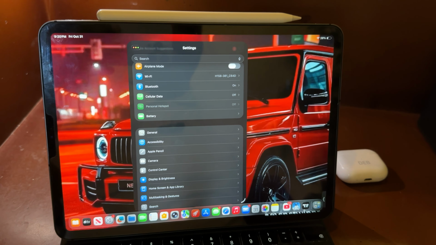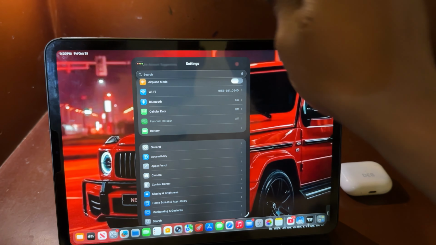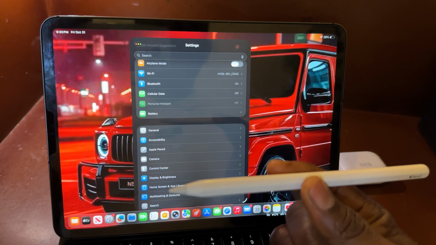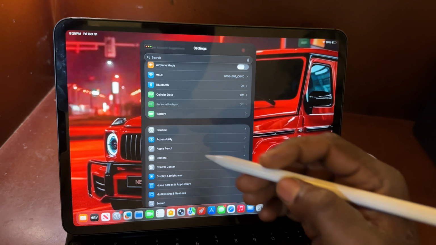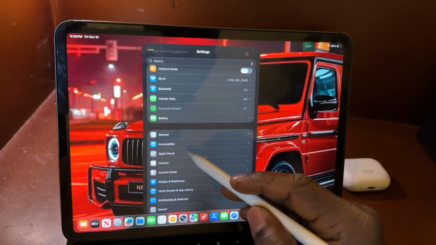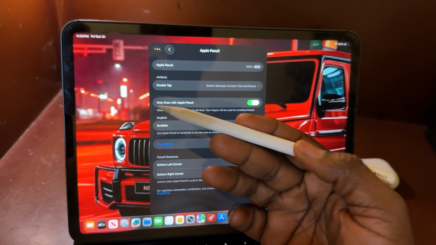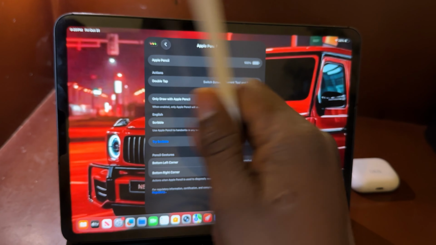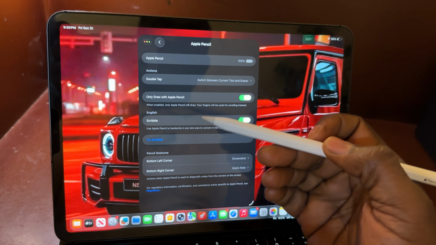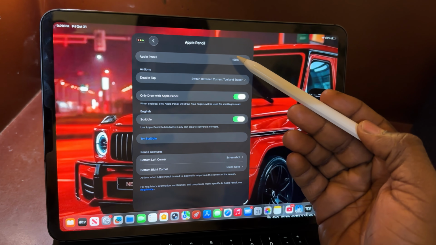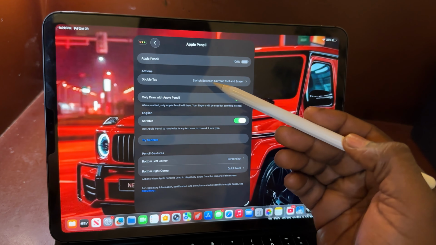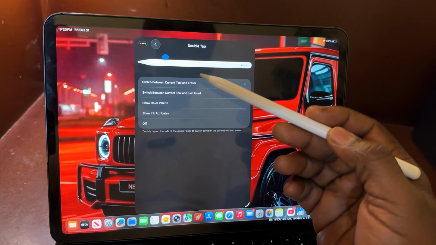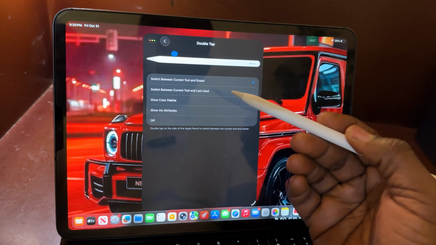One of the great features you can also use is the Apple Pencil, which is very important to have if you have an iPad. So to set the pencil up, you can just go into the Apple Pencil settings. I have already set mine up, but if you have not set it up, it will appear here. Once it appears here, it shows you the percentage, and then you go to the action button, you can choose any of the actions you want the pencil to do for you.